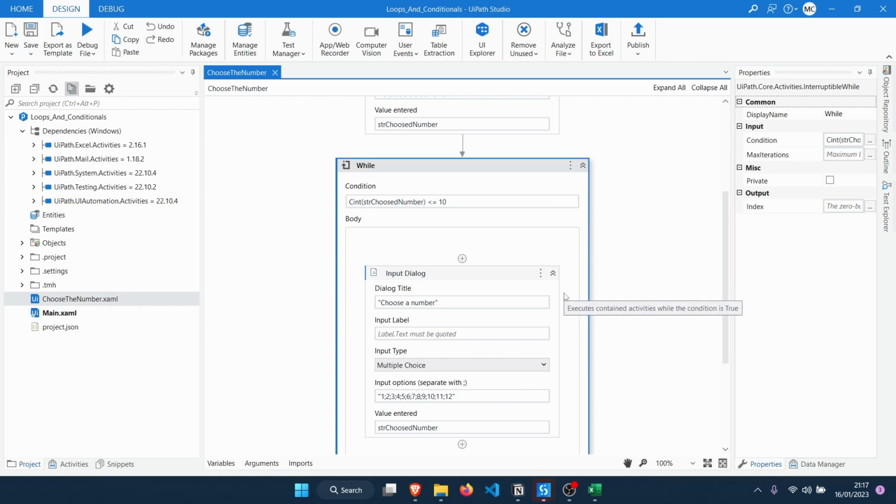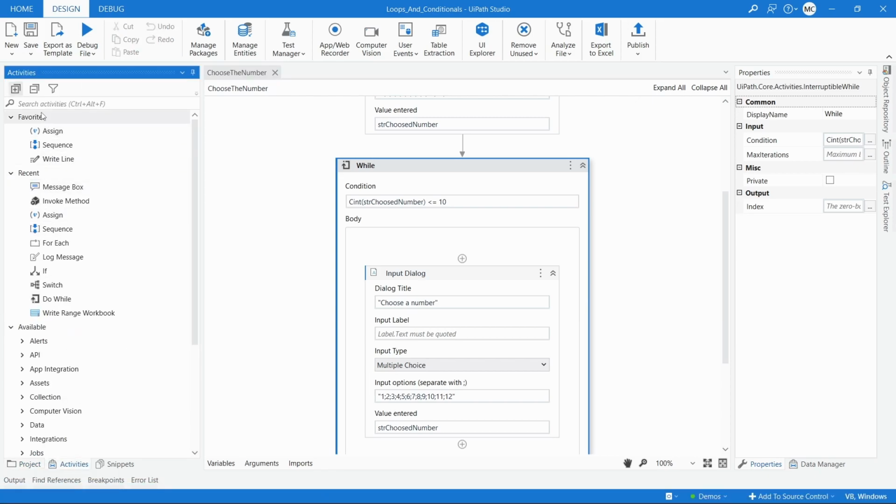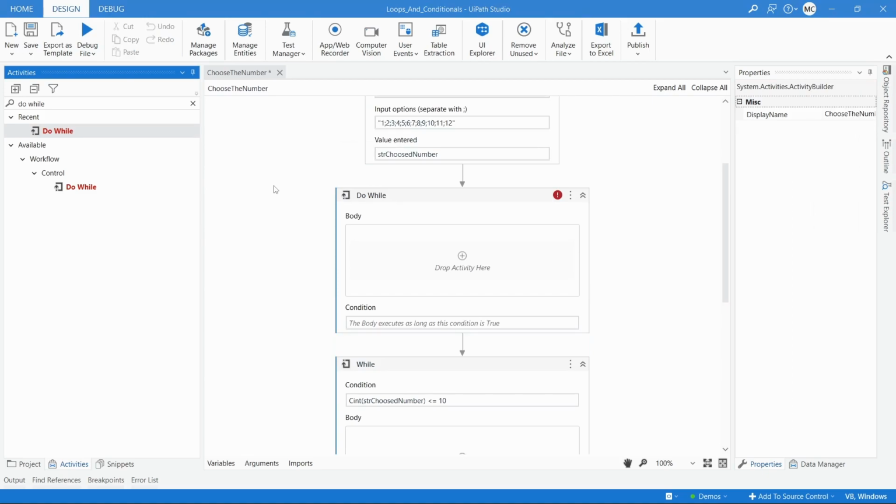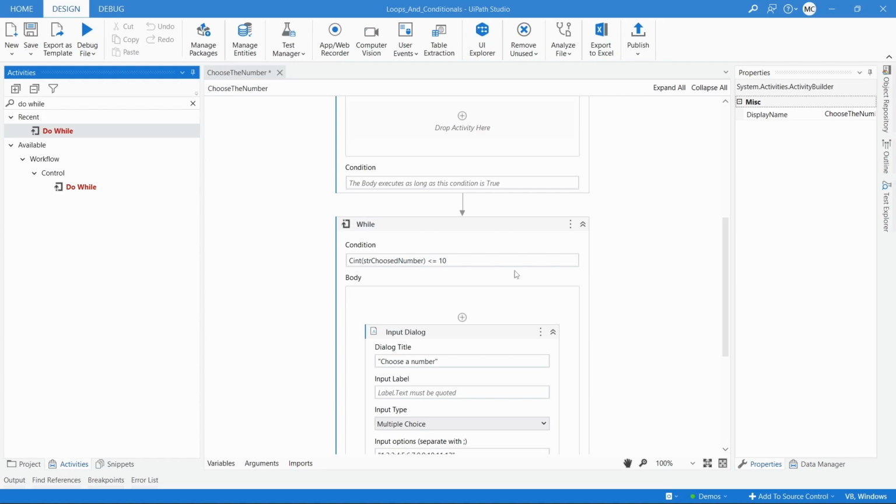But in this case, there is a better loop that we could use, and that's the do while loop. Let's enter do while and drag it. The only difference between the do while and the while loops is that the do while first executes the activities inside of it and then checks if the condition is true or false. That means it will always execute what's in the body at least one time, while the while loop may not execute what's inside of it if the condition is false.